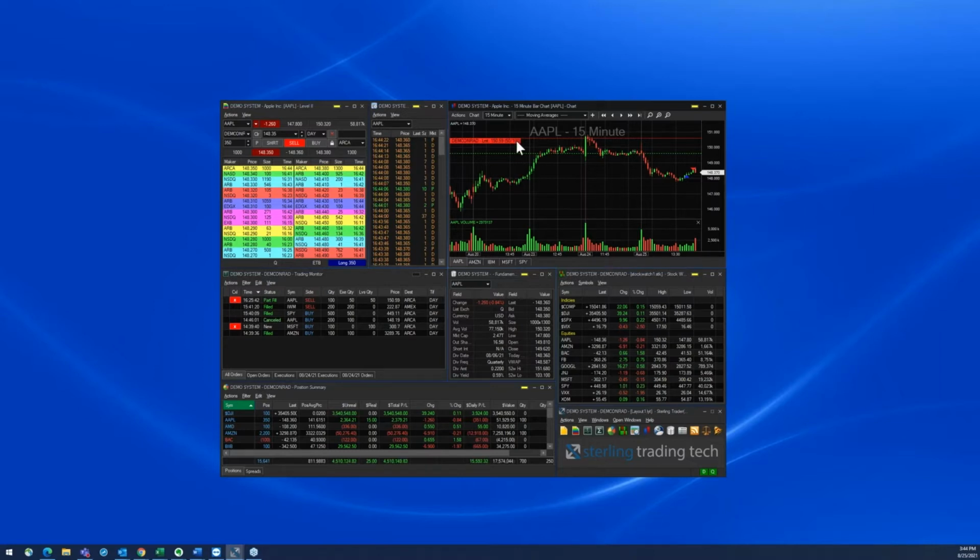The next window here, I'll move to the left, is the time and sales. Fairly straightforward. We won't spend too much time on it, but this is going to show me all the trades. In this case, we're looking at Apple, all of the trades happening in the market for a particular symbol.